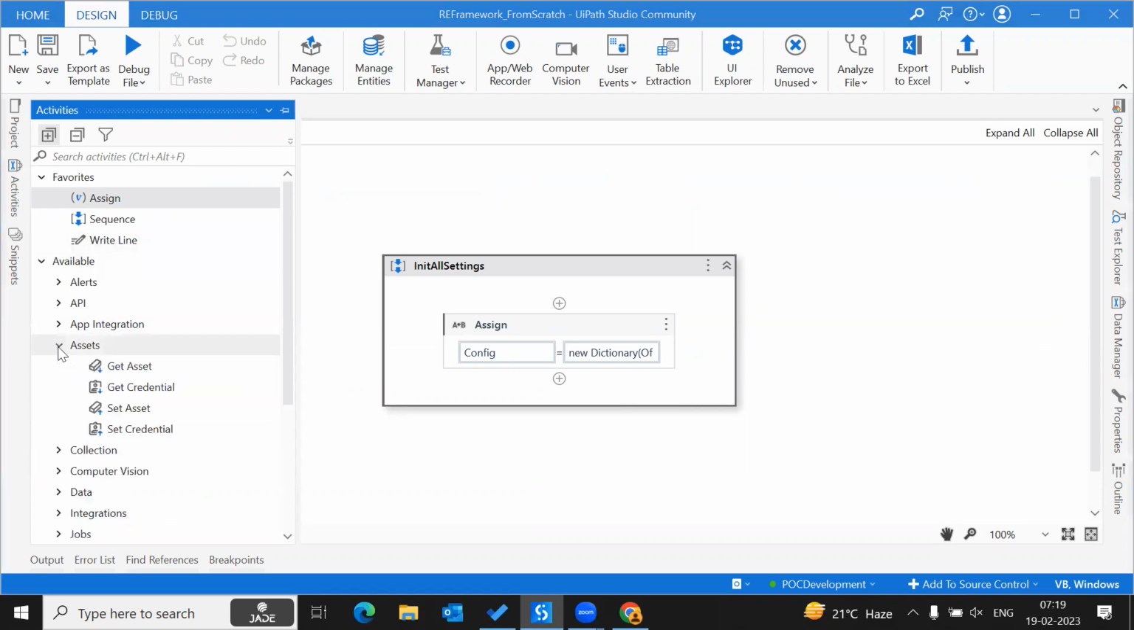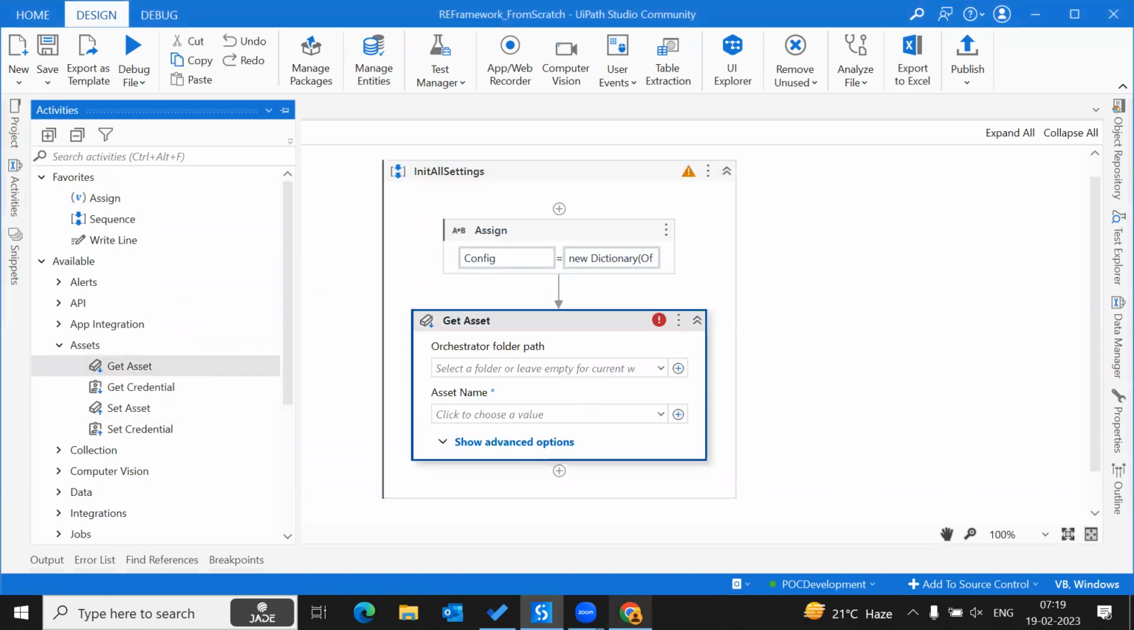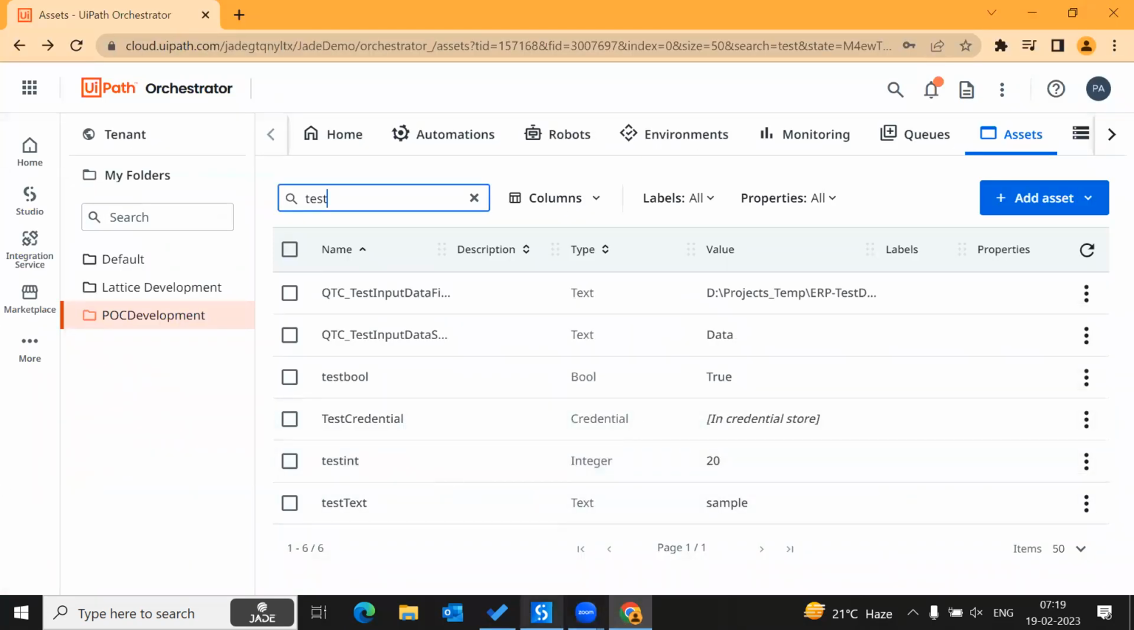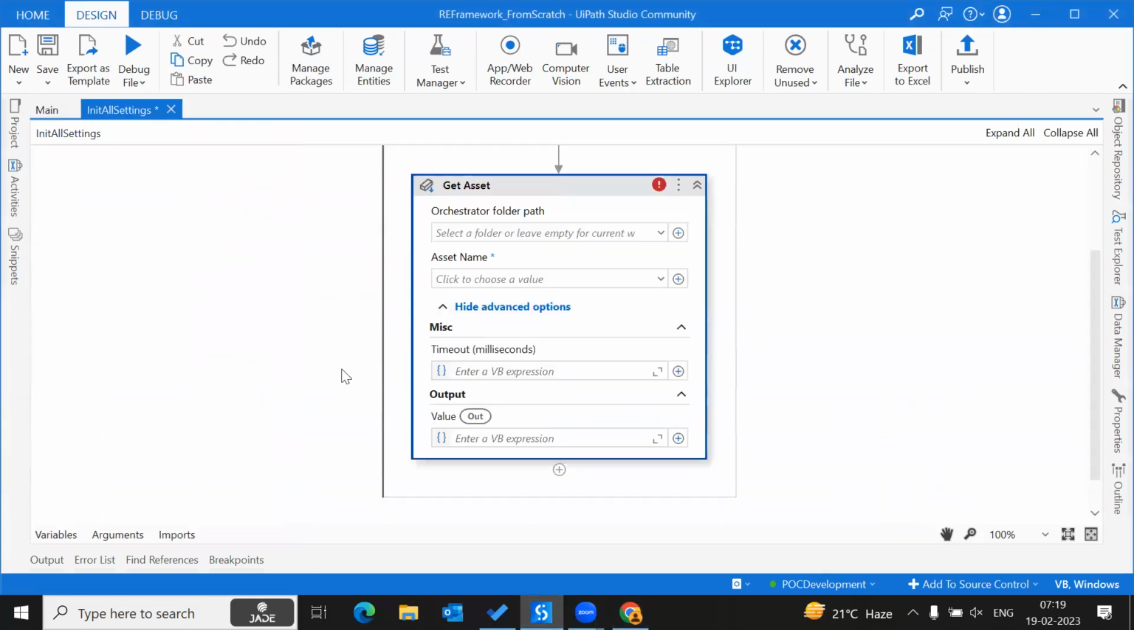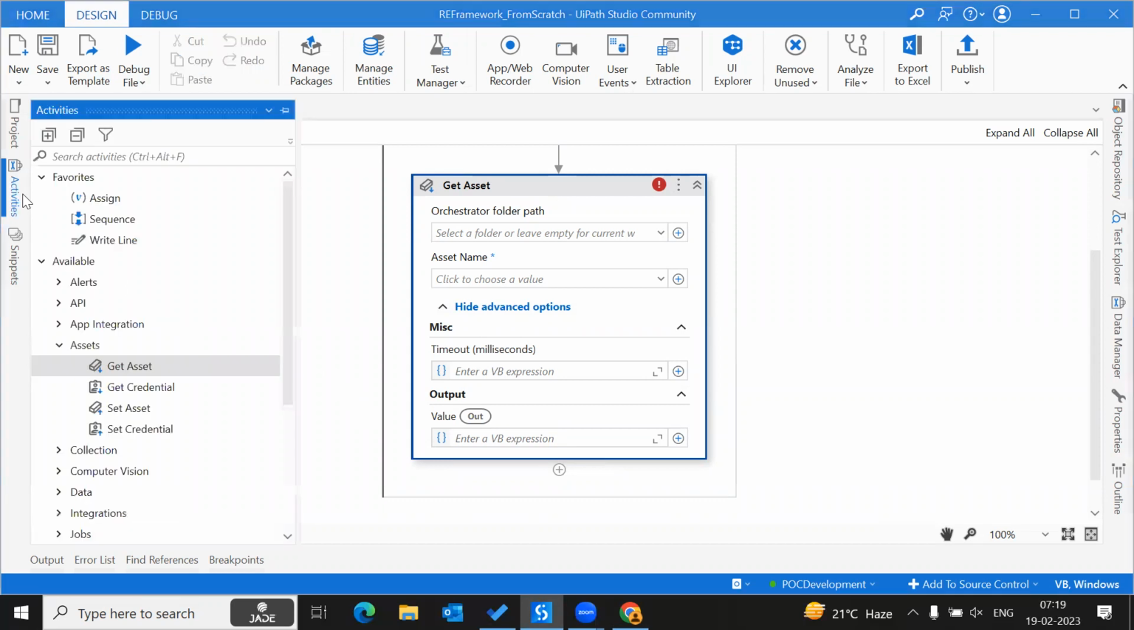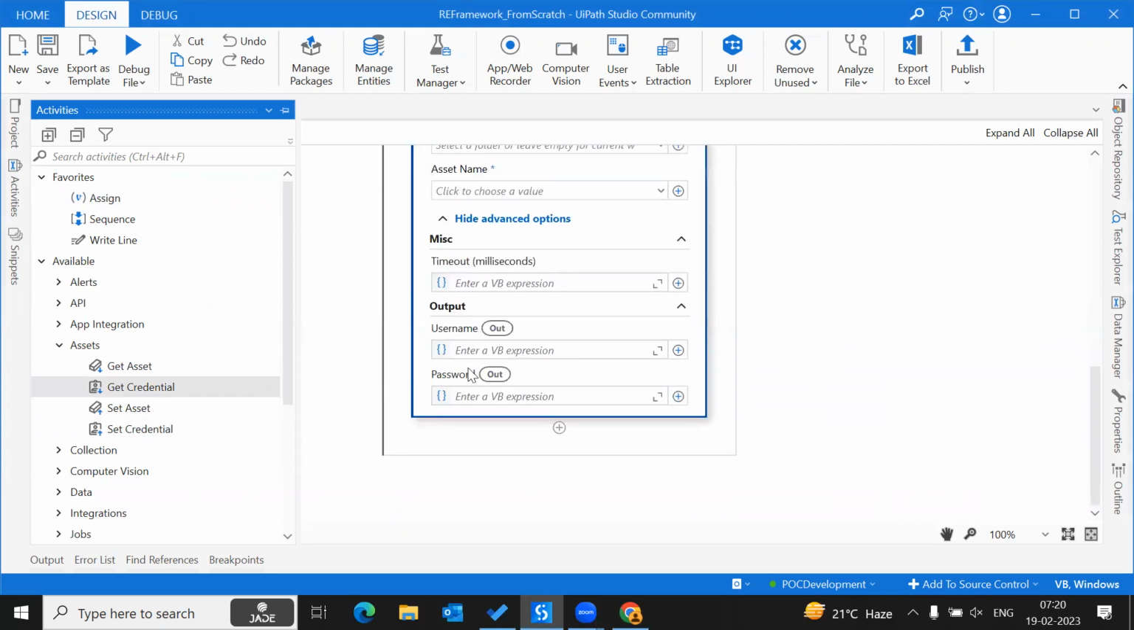If you go here in the activities panel, we have get asset, get credential, set asset, and set credential. So here we have two different activities: one is get asset and the other is get credential. If we are going to use get credential, we should give asset names of credentials, because the output of get asset has only one value, but credentials have two values, one is username and the other is password. If I use this get credential, here we have two outputs, username and password.